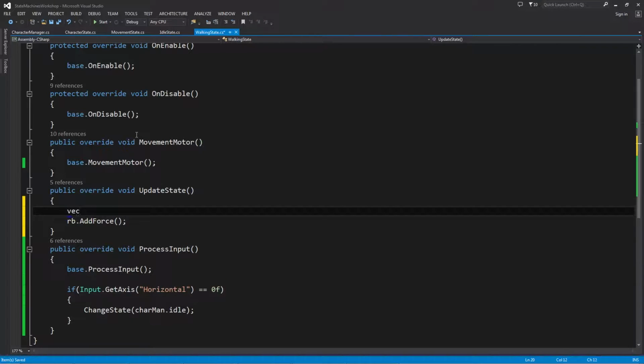we'll make a Vector3. And this is going to be in the x direction because we're just doing a 2D sort of thing, or 2.5D, I guess, because we're using a sphere. So we're going to get Input.GetAxis horizontal, and we're going to multiply this by charman.walkSpeed, because we already added that as a variable.